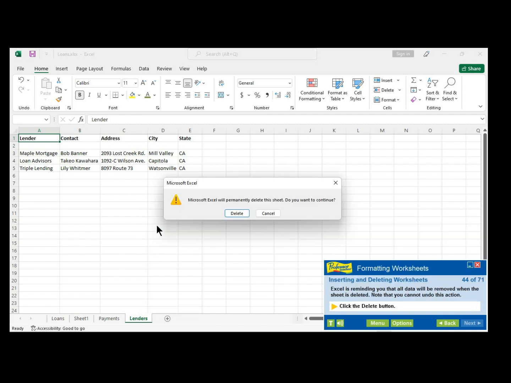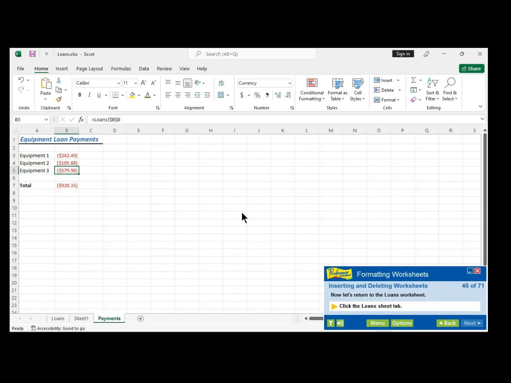Excel is reminding you that all data will be removed when the sheet is deleted. Note that you cannot undo this action. Now let's return to the Loans worksheet.